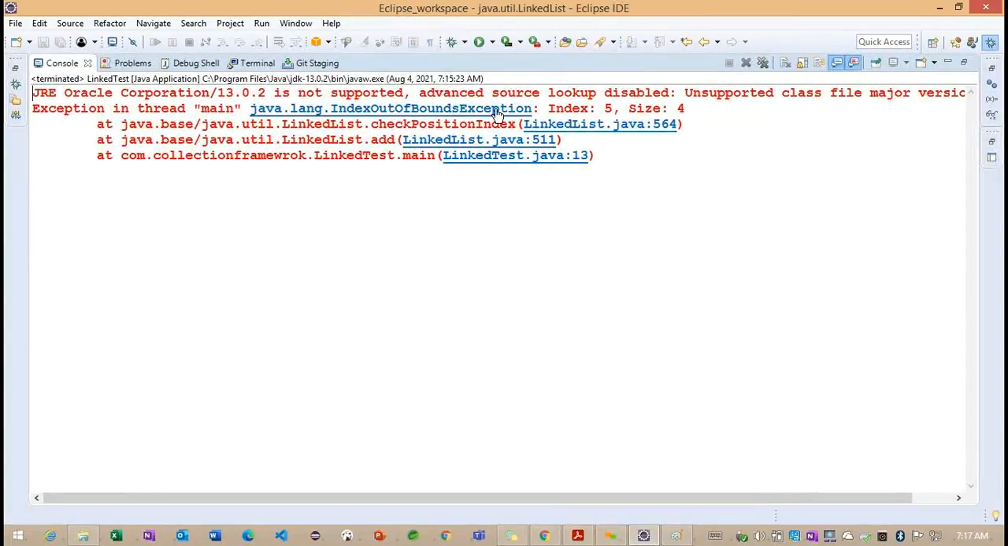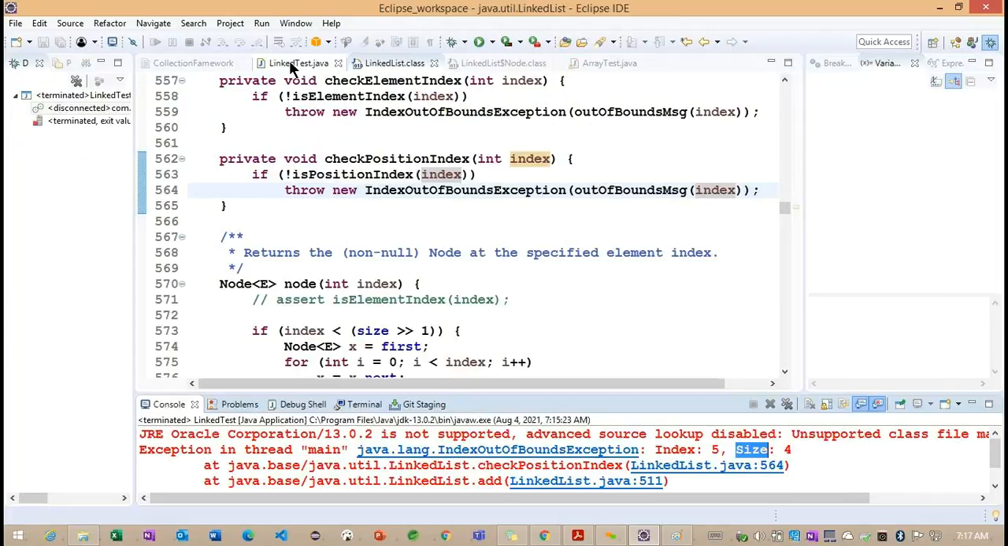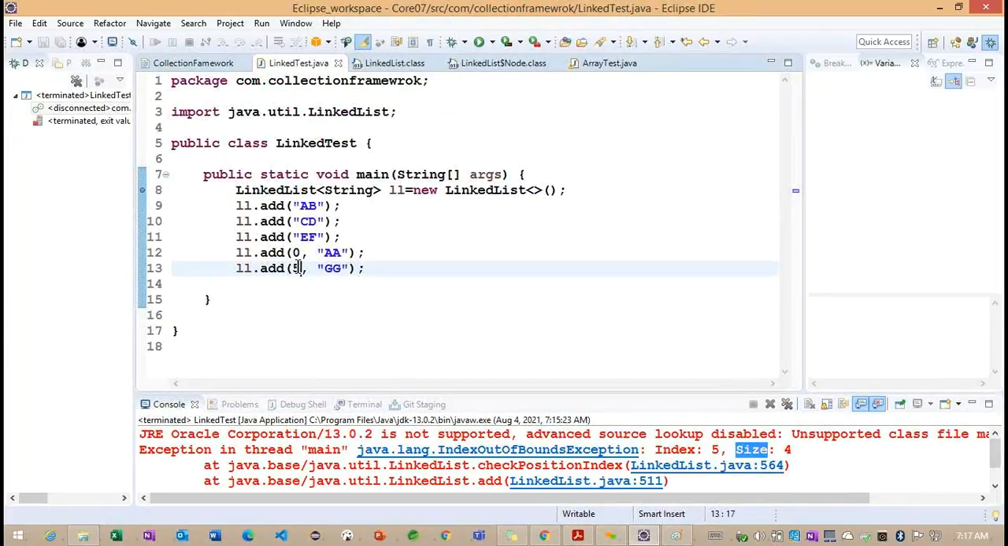Now you can see IndexOutOfBoundsException, index 5, size 4. So what you are understanding here is, whenever we are working with the add method with index and element, whatever index we pass should be within the size of the given object.